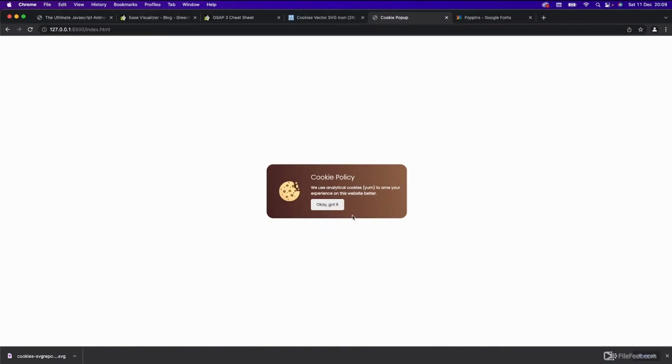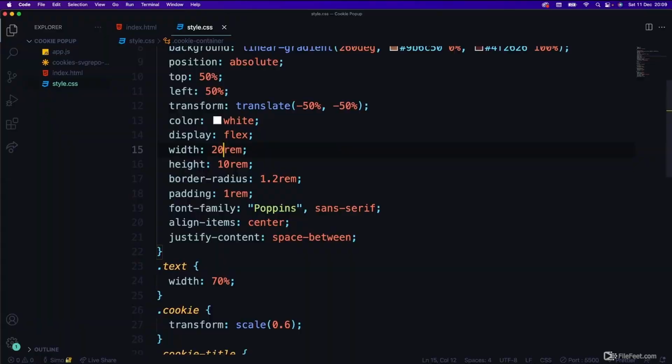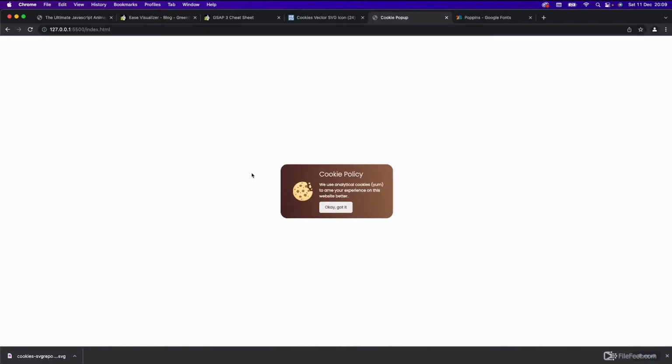Yeah, quite happy with that one. So there we go. Let's see if we can get away with making this actually shorter. Maybe a width of 20 rem. Yeah, that looks quite cute actually. I'm happy. Good. There we go. So there's our little pop-up.